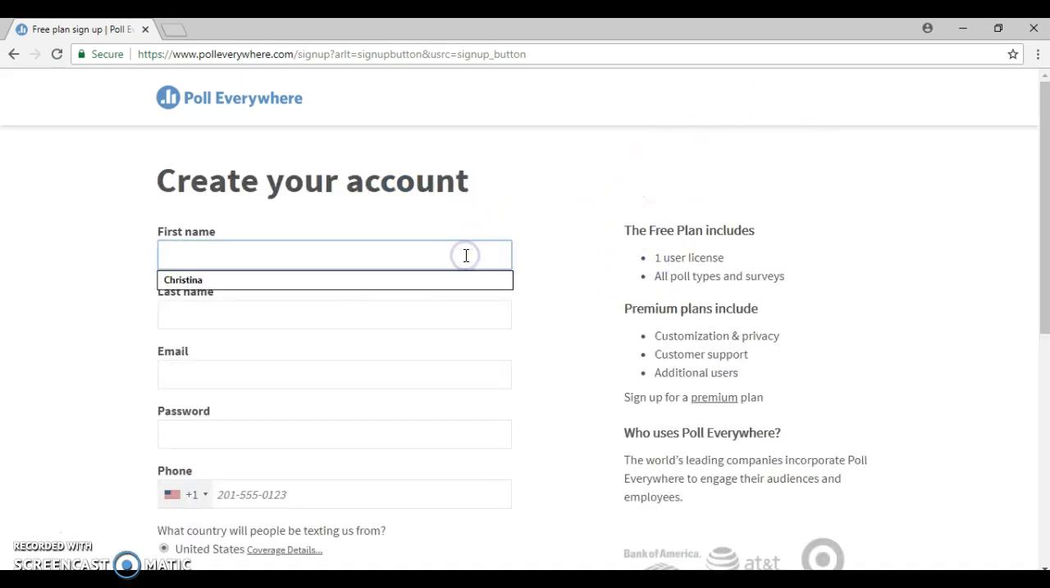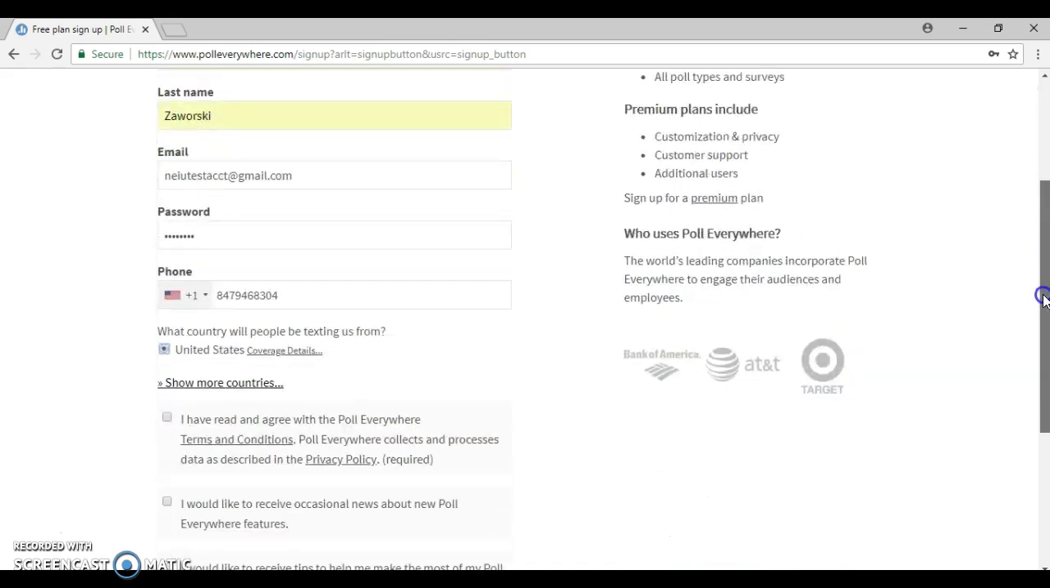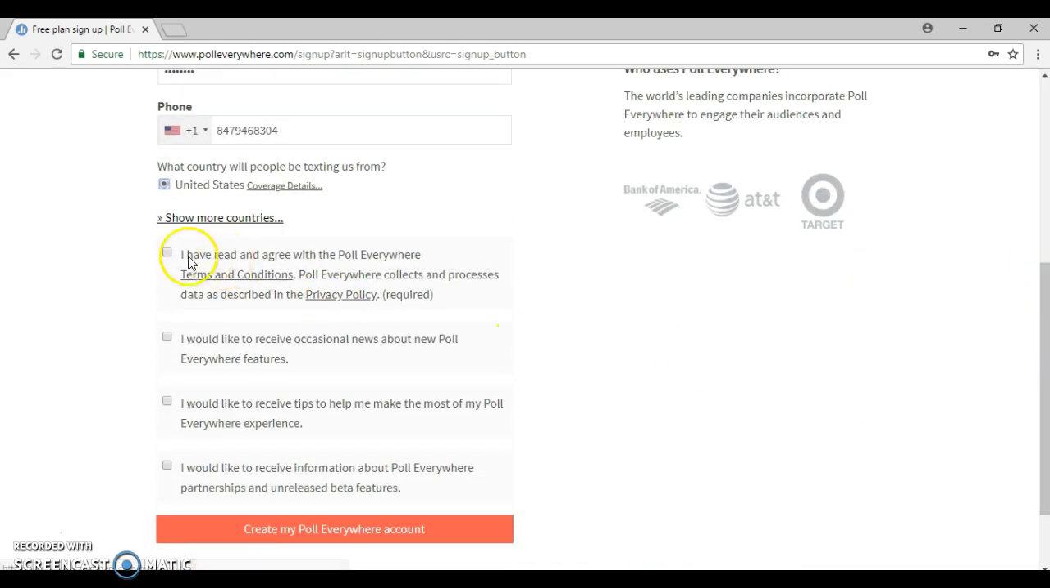We will register with our personal information, entering in a password with a phone number, and checking the appropriate boxes here.